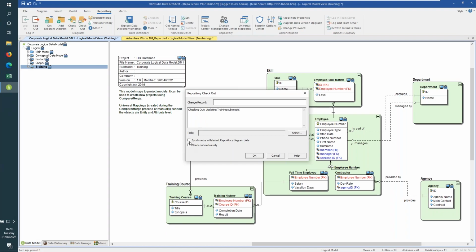I'll just mention these things briefly here as well. There are some options within RStudio. We can do what's called checkout exclusively. And what that means is if I check out that submodel, no one else will be able to check it out at the same time. So I'll get an exclusive lock on it.